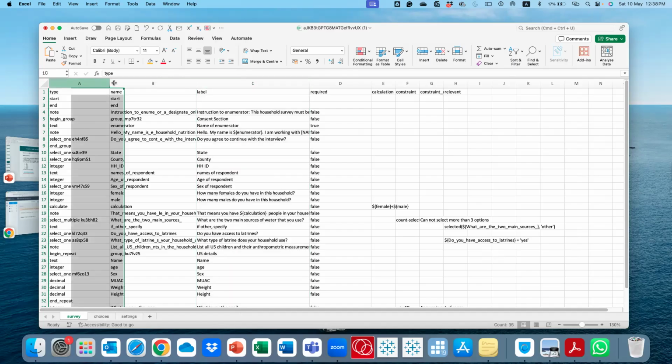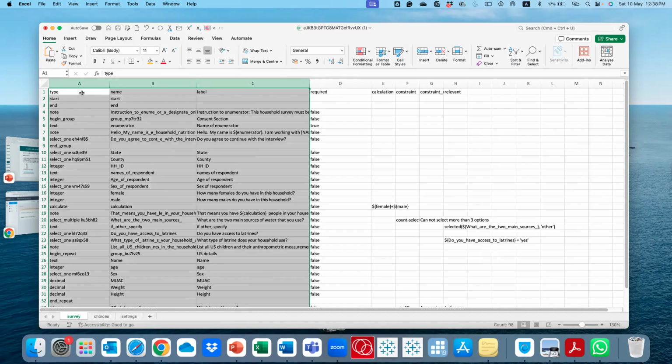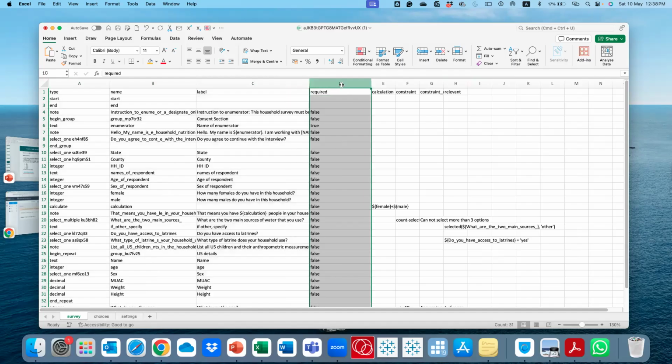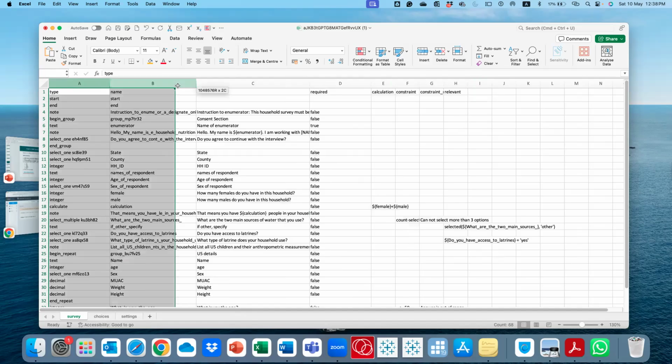These three are the main ones. If you have these three, you can now create a tool. But because of internal control, calculations and constraints that you may want to add, you can add all these other additional columns. But these three are the basic columns that you need to create an Excel form or KoBo projects from Excel format.